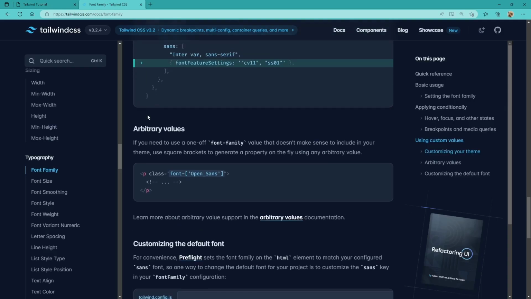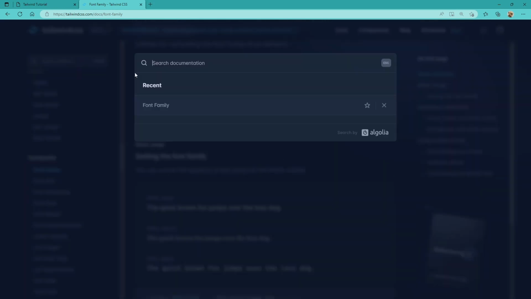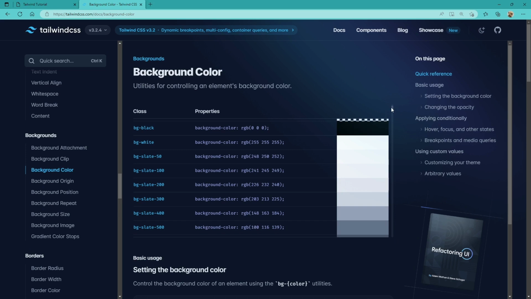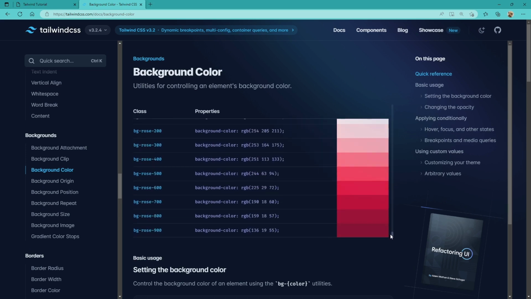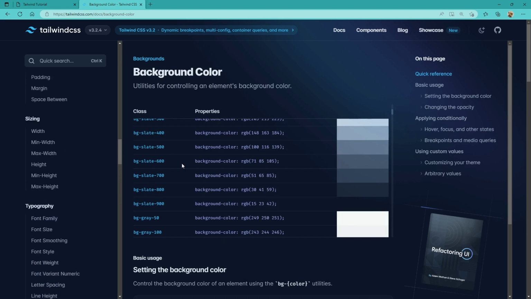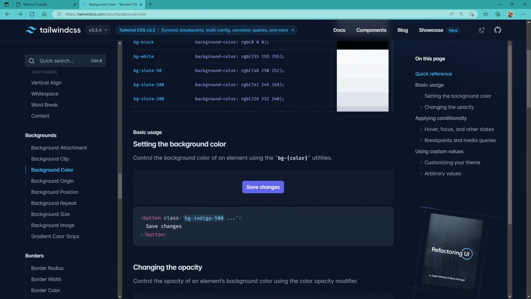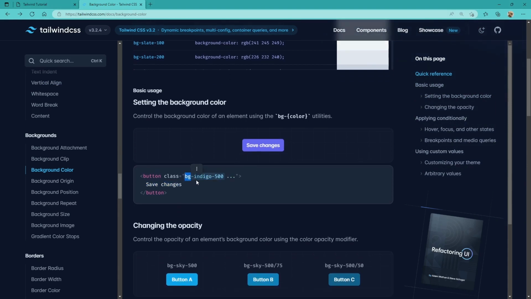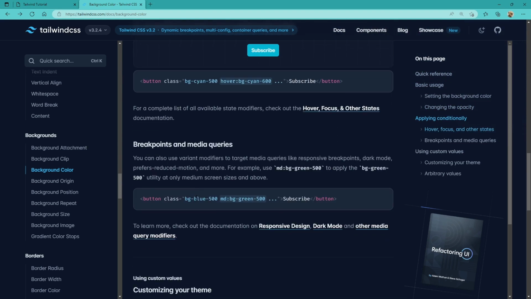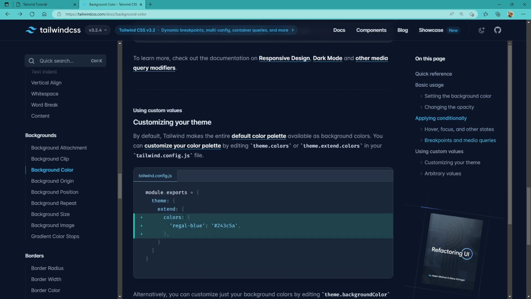But if you go to the documentation and you search for background color, as you can see, you have a range of background colors that you can use not only in the body element, but also on any element you want. So here you have some instructions on how to use it. And if you want to set your own colors, you can just create the name in your config file. As you can see inside extend, inside colors, you can just create the name of your custom color, add the hex code, and then you will be able to use it as a class name.